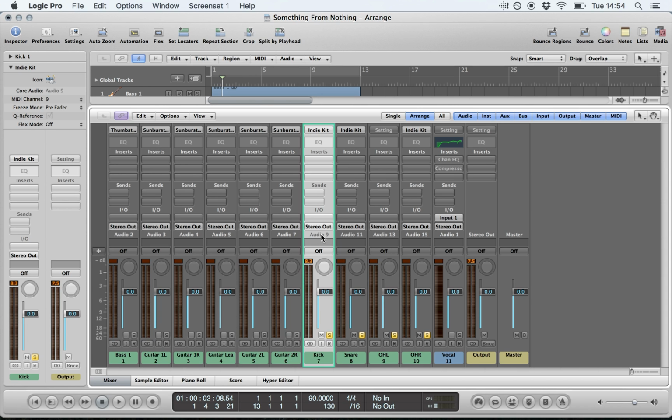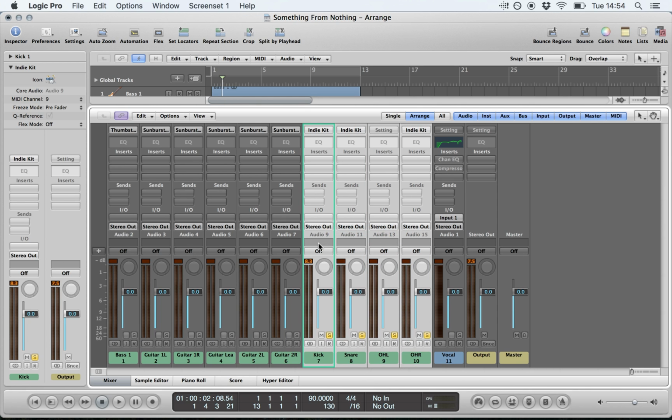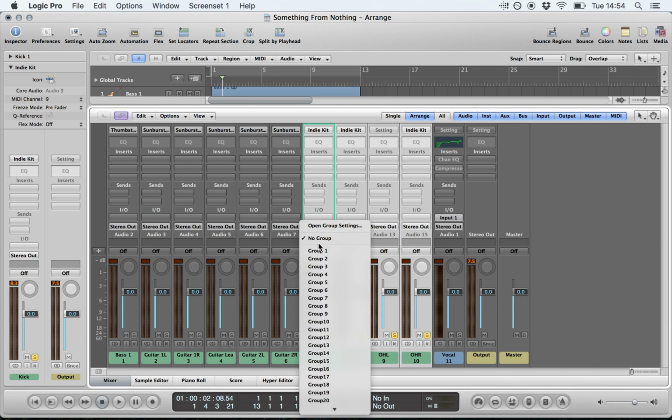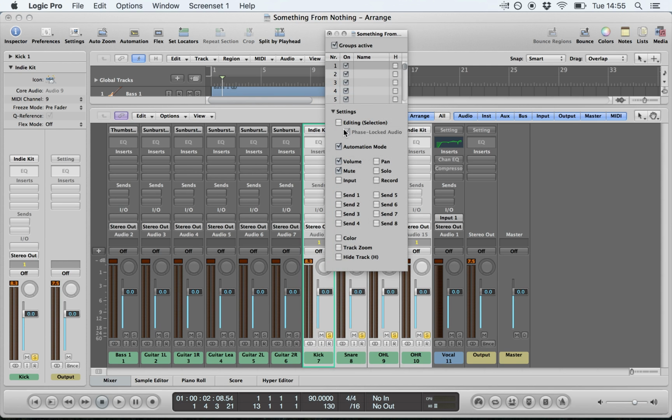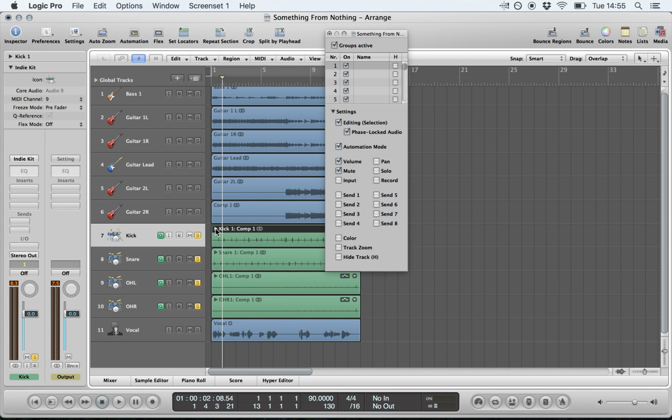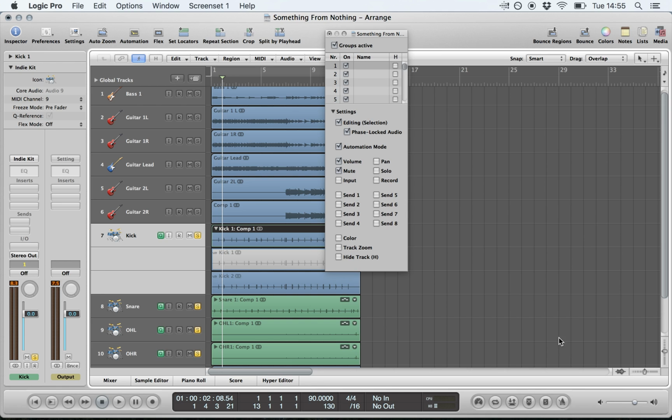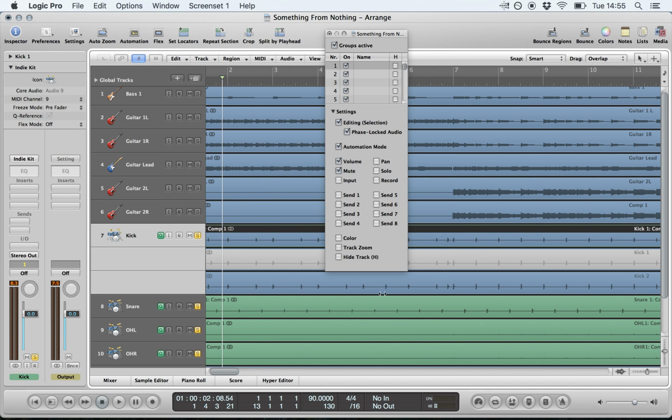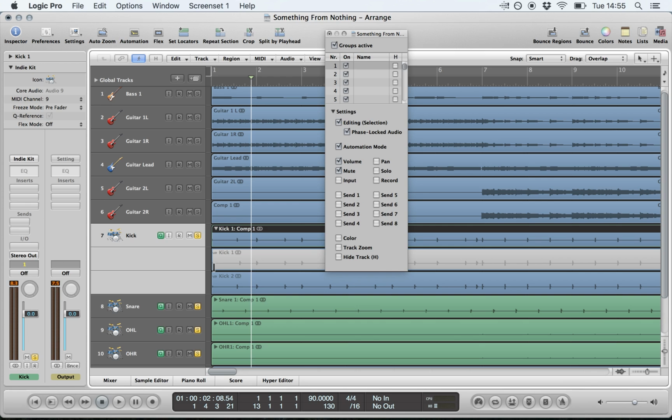So what we need to do when you're comping, say for example, a drum kit or a guitar part that's been recorded with 3 microphones, is you need to group those particular parts. So what you do is you select the tracks in the mixer view, click on the dark grey space here, and you put them into a group. You then need to select editing selection with phase locked audio. Now what will happen is that when you make one change to, say for example, the kick drum track, it will make a change to the other tracks.